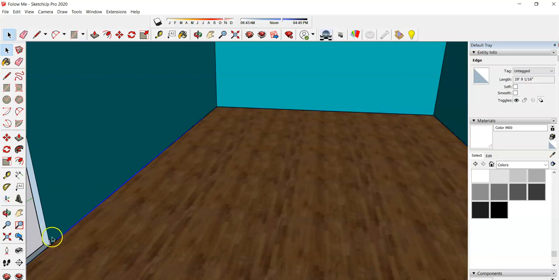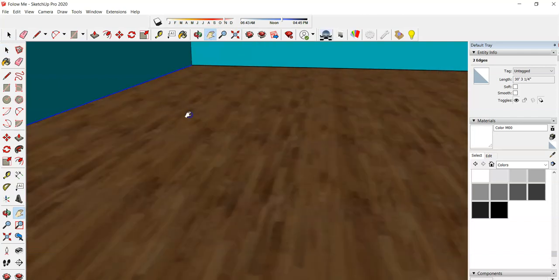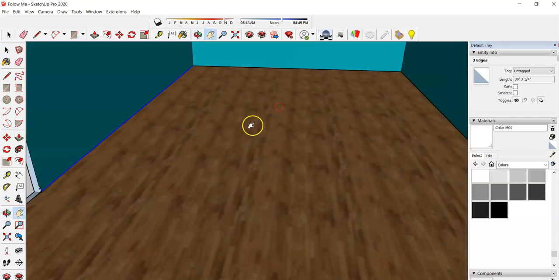So I am going to start at the edge of where this rectangle is. And you can see that I have that line right here. Now I'm going to hold down Control so that I can select multiple lines or multiple paths. Now, finally, you're ready to hit the Follow Me tool. So I'm going to click Follow Me, and then I usually come on the inside of that small rectangle that I created.